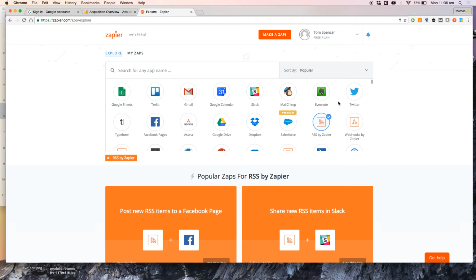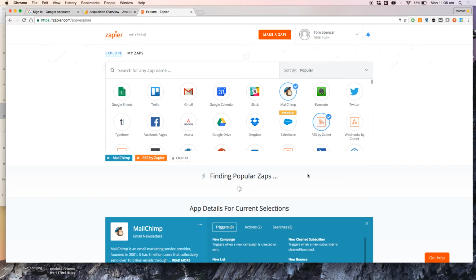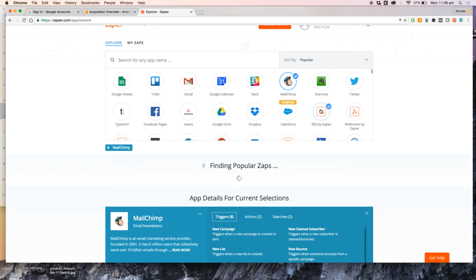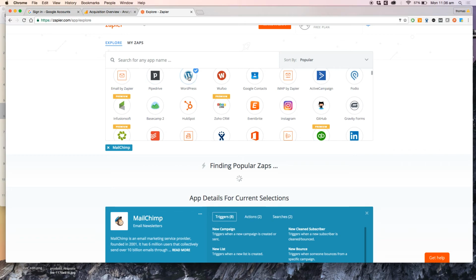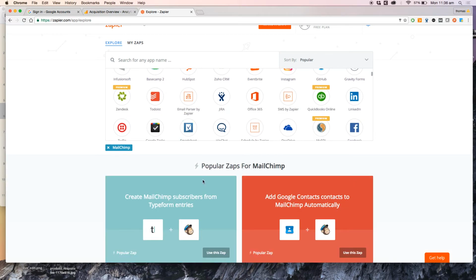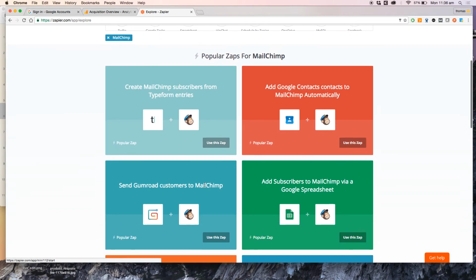The thing I was showing you before about Buffer is a version of this. It's just marketing automation. But Zapier takes it to a new level. So for example, there's all of these different apps on here. Say MailChimp, I click on that. What can I do with MailChimp? I might turn off RSS. Some other things. So MailChimp and WordPress. Yeah, here's some examples.